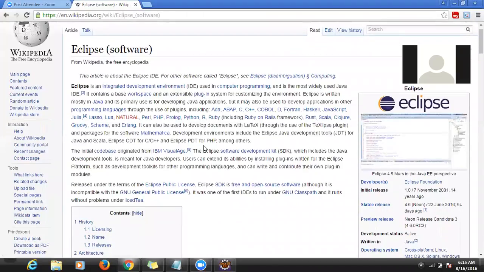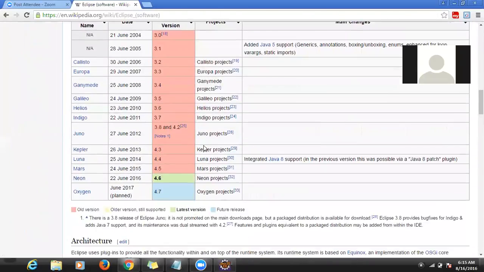Which version of Eclipse do you have? I think I have Luna. Neon will support, and Luna will support too. Luna onwards, Luna, Mars, Neon, Oxygen, these will support JDK 8. Yeah, so you can use that one.